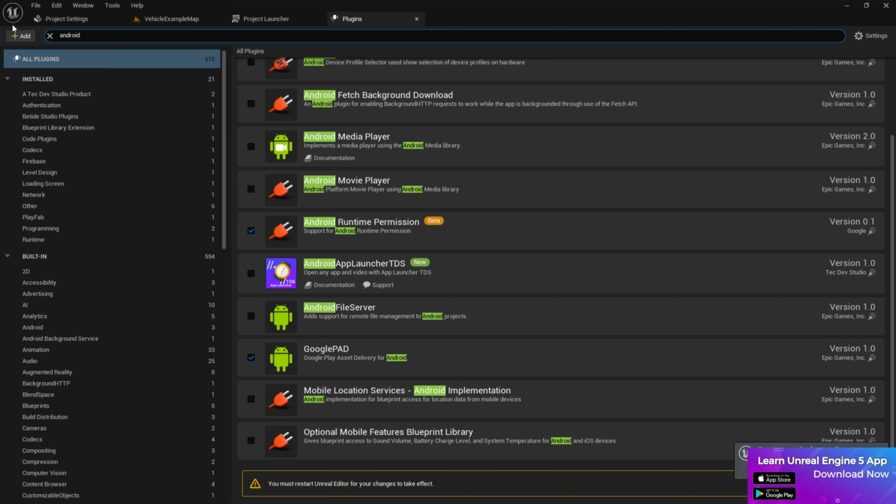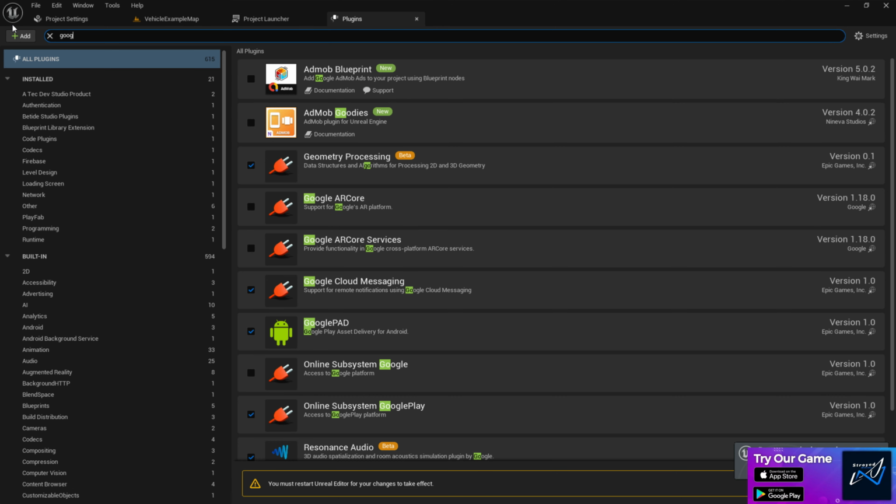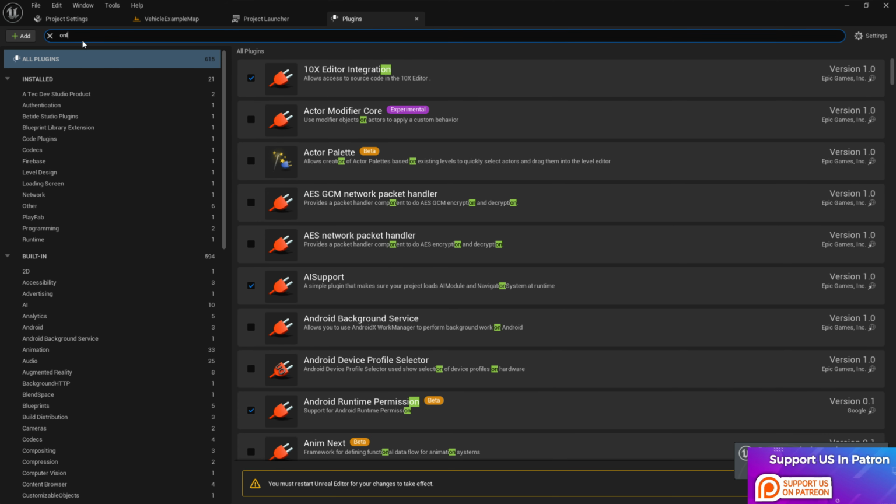Then we go to Google, because there's a whole bunch of Google plugins available that we don't even need. So in Google, simply disable cloud messaging, make sure the gamepad is enabled, and the online subsystem we don't even need. Then you can search for online.